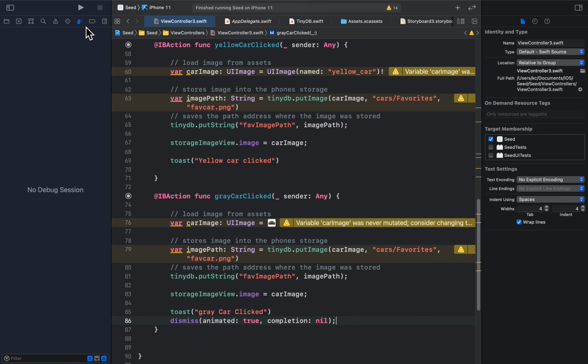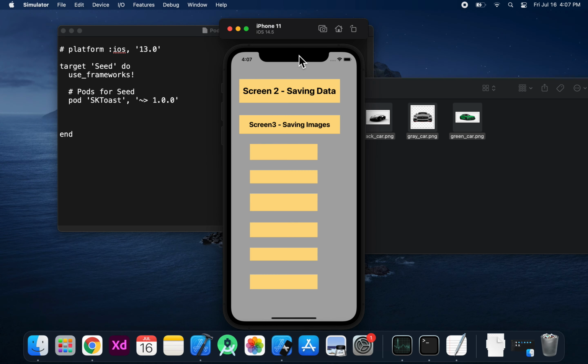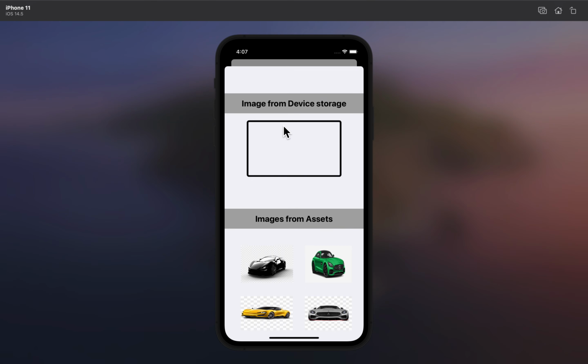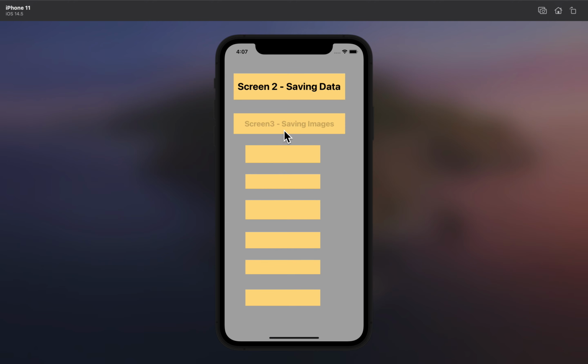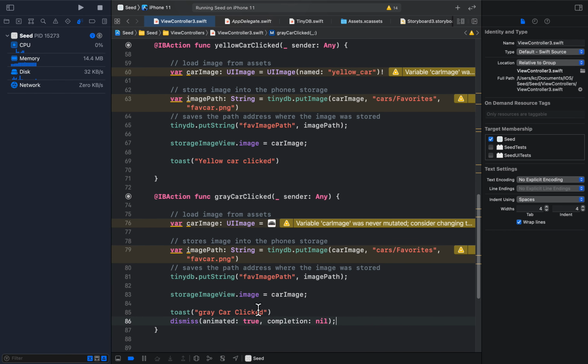Alright, so when I run this code and I click the gray button, it's going to close the screen, not the app, the screen. It's loading. See? Click this one, nothing happened, but when I click this gray car, it closes the screen. See that? So that's how you dismiss a screen or a view controller, just by using the dismiss function, this one.